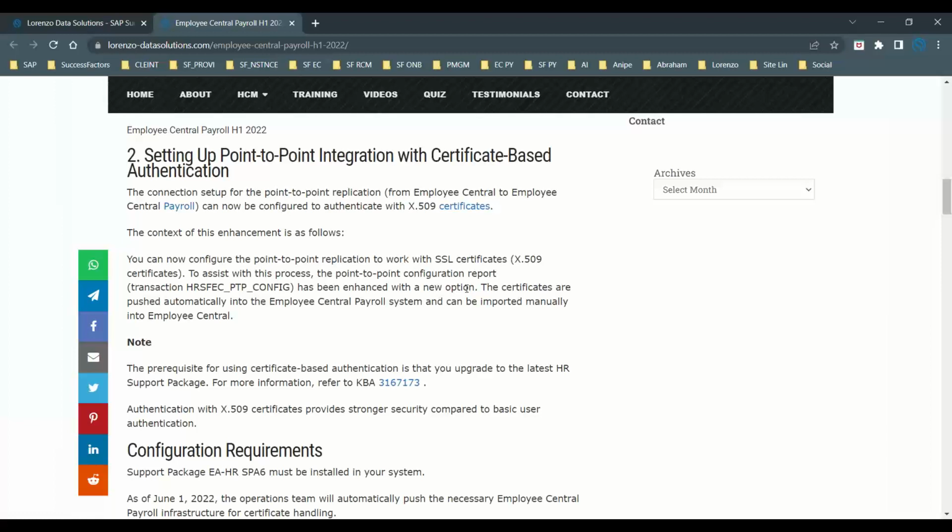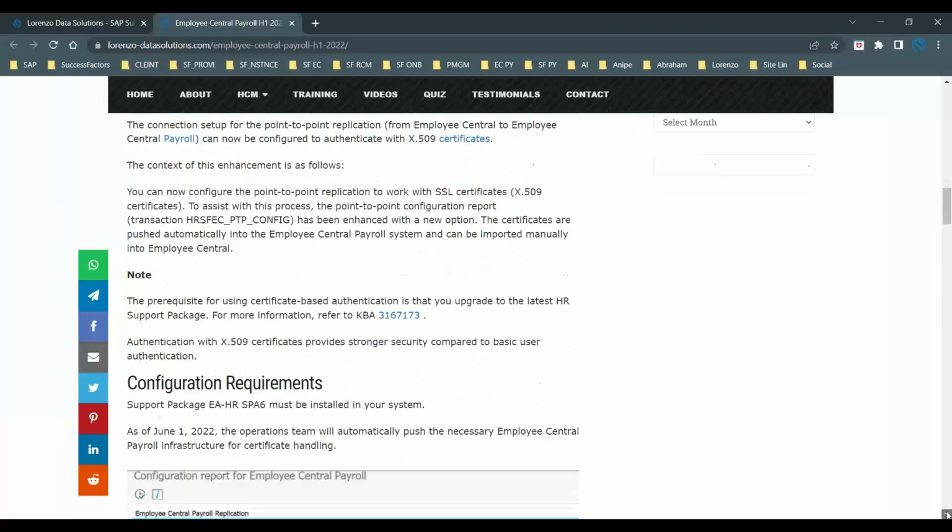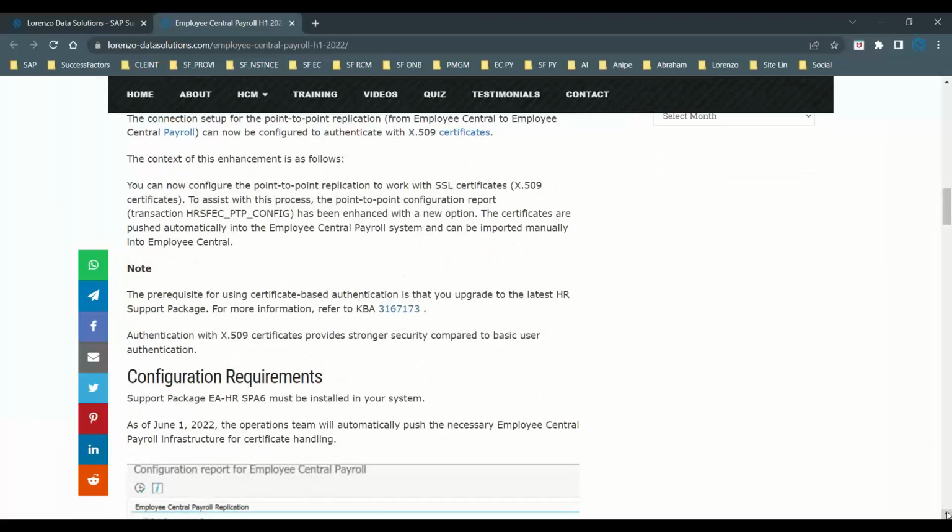To assist this process, SAP has enhanced the configuration report HRSFEC_P2P_CONFIG with a new option. That is, certificates are pushed automatically into the Employee Central Payroll system and can also be imported manually into Employee Central. But remember, the one thing that is a prerequisite for using certificate-based authentication is that you have to upgrade to the latest HR support package.